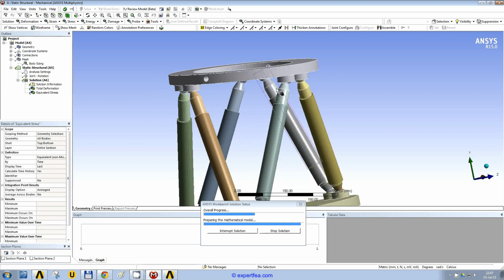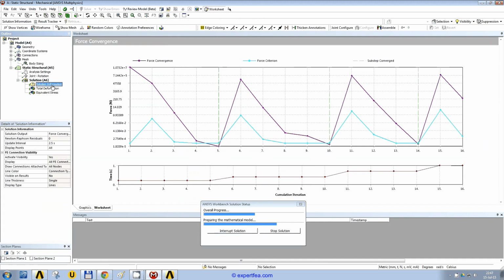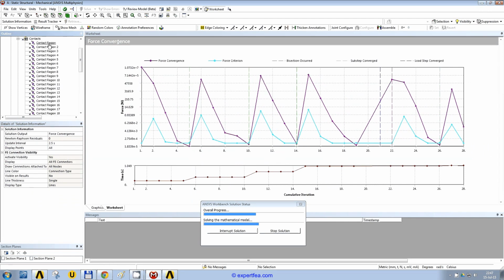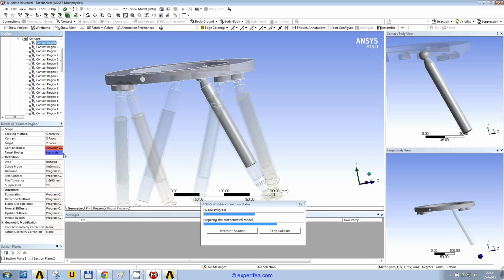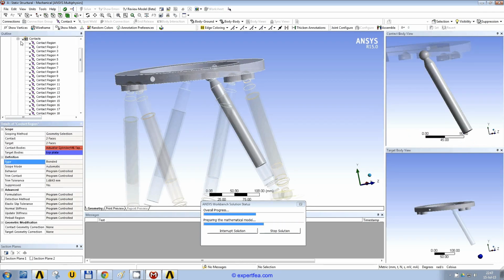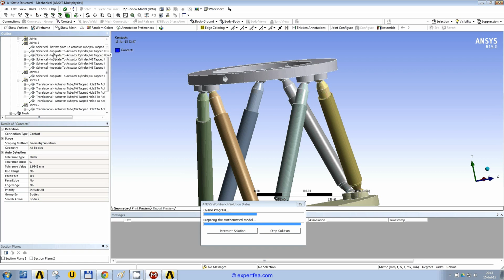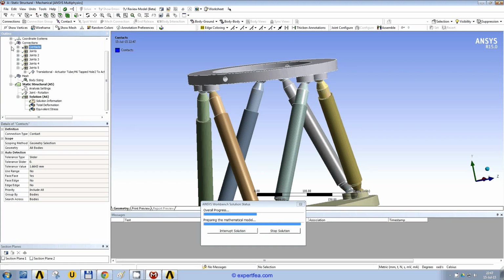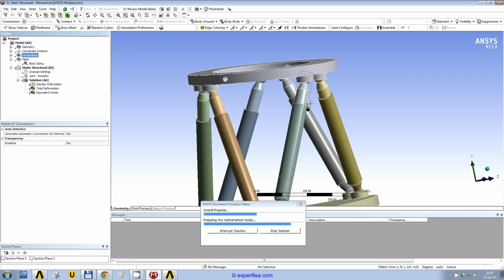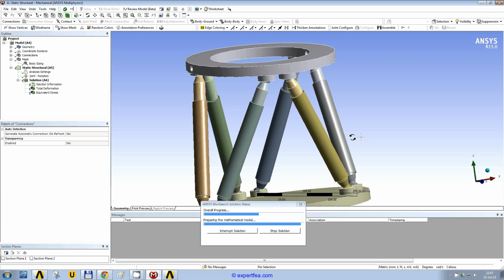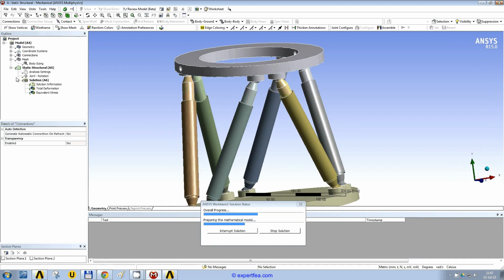This is why stress does not occur. If we activate the contacts and change them from bonded to frictionless or frictional, and suppress some of the joints, then we will have, let's say, a resistance between the parts, also between the plate and the rods and the tubes, and then stress will appear and we'll have higher values.